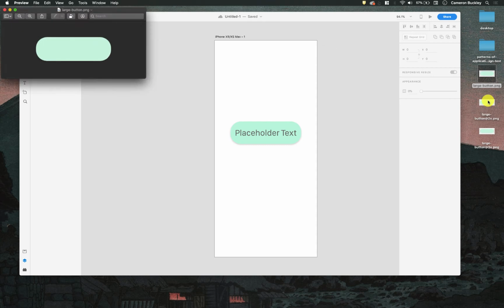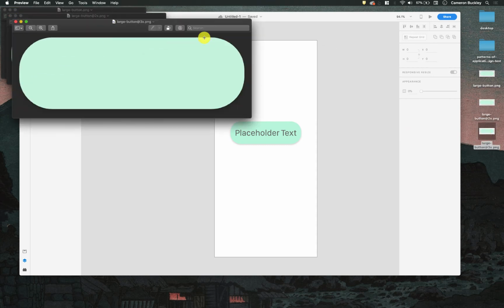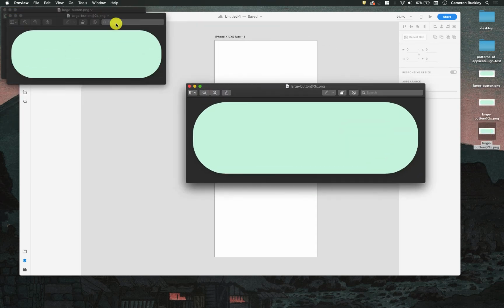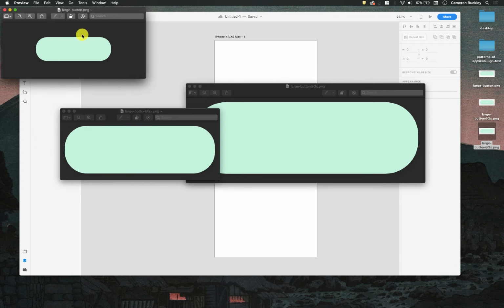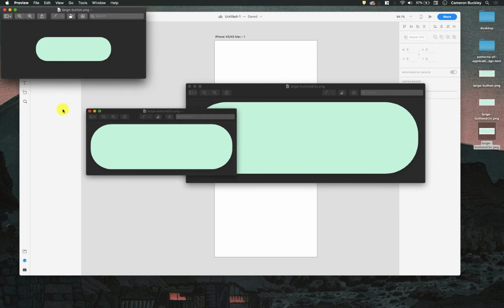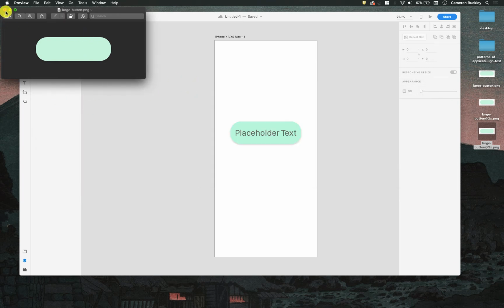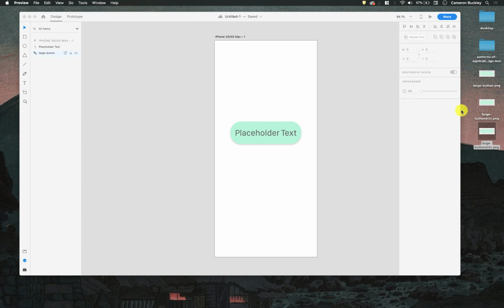And each image is basically different sizes. So we start with the 1x, the one that we actually made, and then a 2x, and then a 3x. So again, this is just what iOS uses. It uses this 3x system, and I'll get into how to use that in just a little bit.